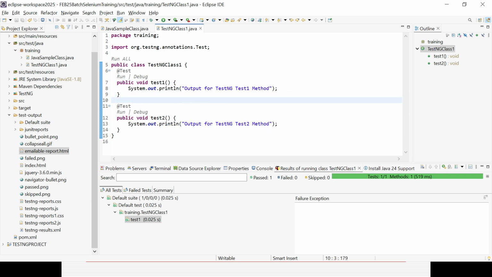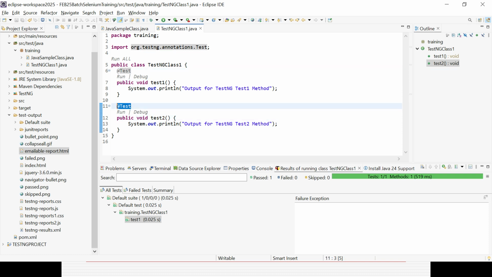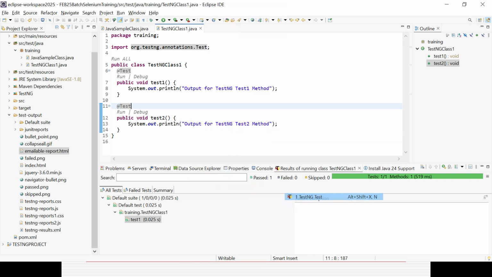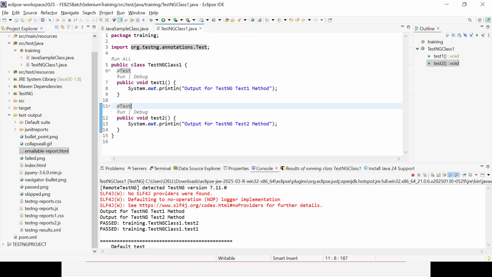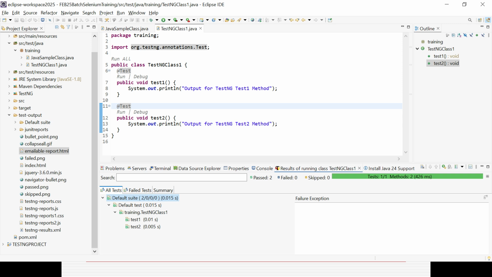Now it is two test cases. Test1 is residing in test case 1, and this is test case 2. The @Test annotation will be considered a single test case. Now save the code, right click and run as TestNG test again. You could see now it is coming as total 2 test cases run, total 2 passed. If you come here, you could see under the training package TestNG class 1, 2 methods executed, 2 test cases executed, all passed.